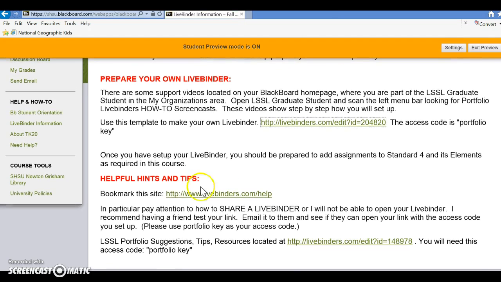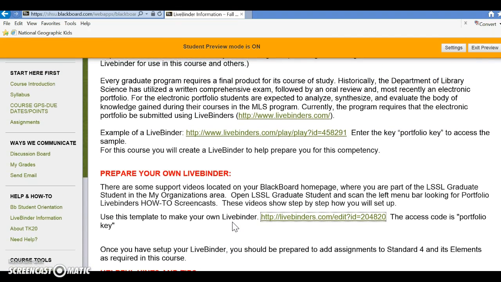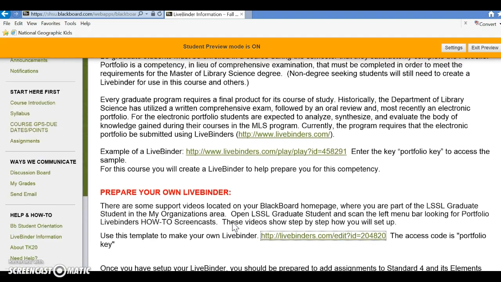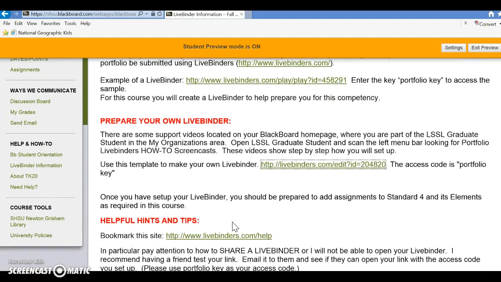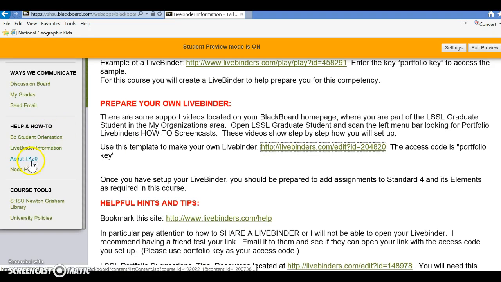If you get stuck with it, there's a lot of different help sections. And one of the really good help sections is back on the home page when you logged into our Blackboard. And I'll show you where that is in just a little bit. You also have a help and how to about TK20.